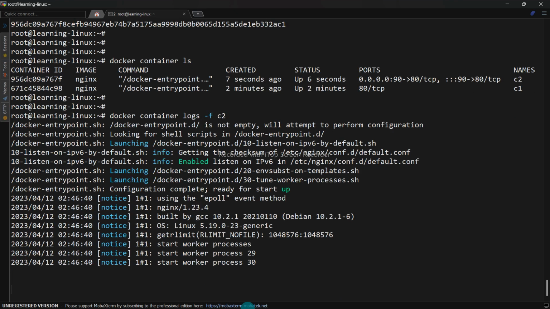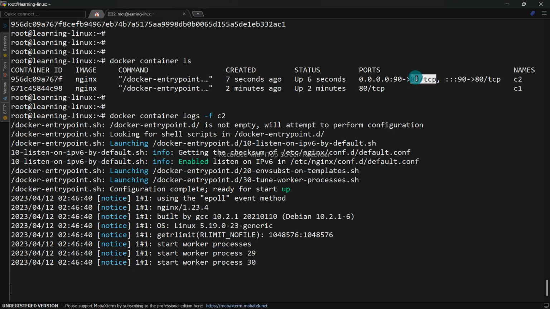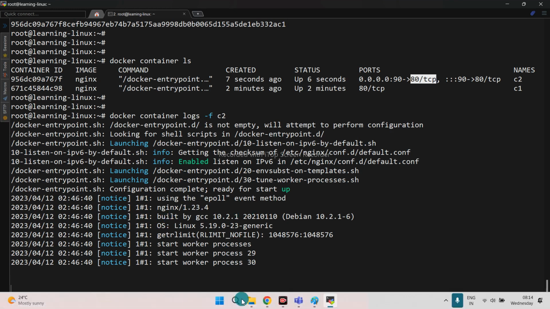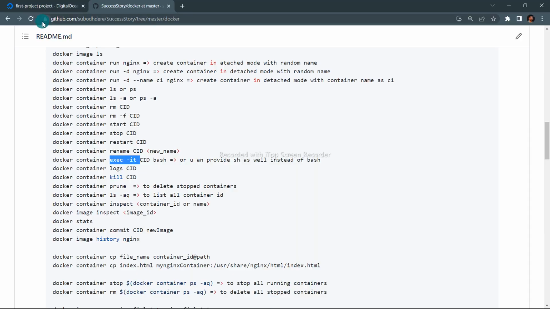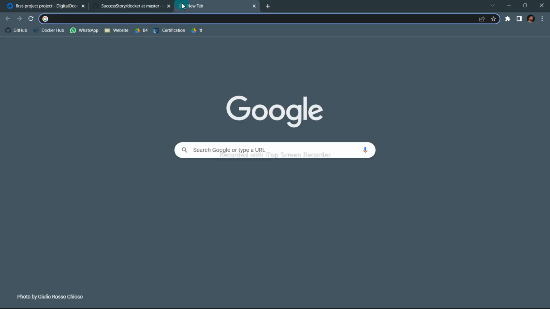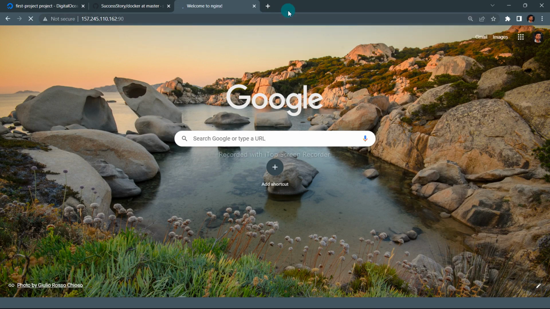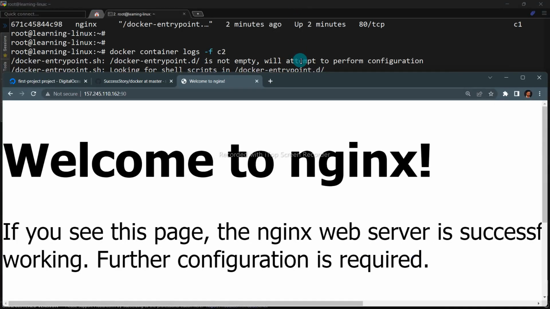As of now you can see this is the logs, but let's say if I access this container, access logs will also get generated over here. So how will you access this container? Definitely from the browser, just by taking the IP address over here, and we have used port 90. You can see the welcome to Nginx page got generated over here.